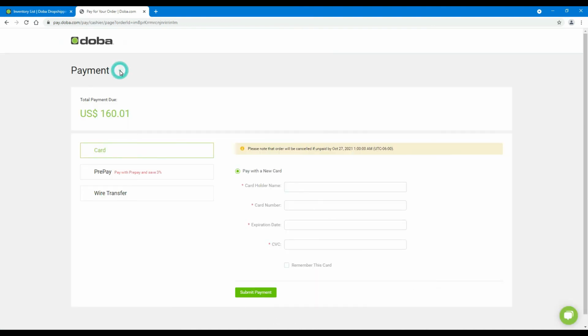On the payment page, please choose a payment method, card, prepay, or wire transfer. If you choose to use a card, please select a current card, or just add a new one here. Check this option to remember this card, for later use. And click Submit Payment to enter your payment password to proceed. Please remember, you have 24 hours to complete the payment, or the order will be cancelled by Doba.